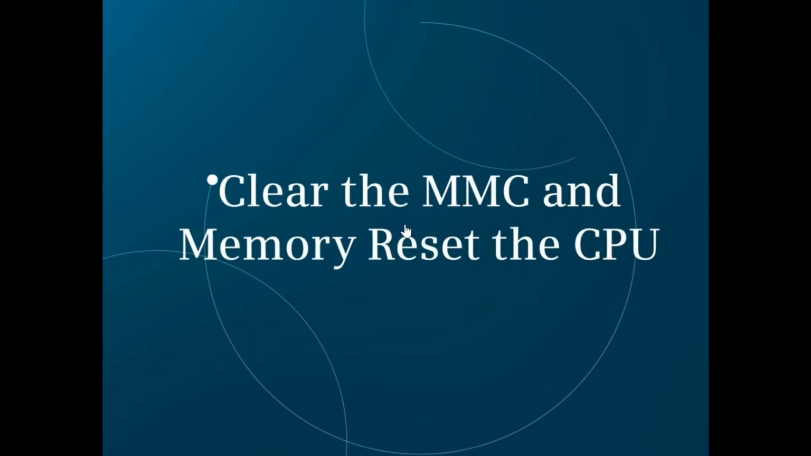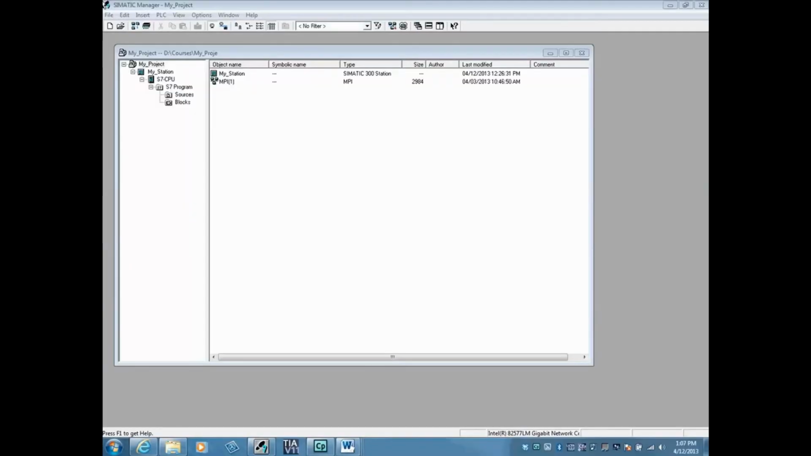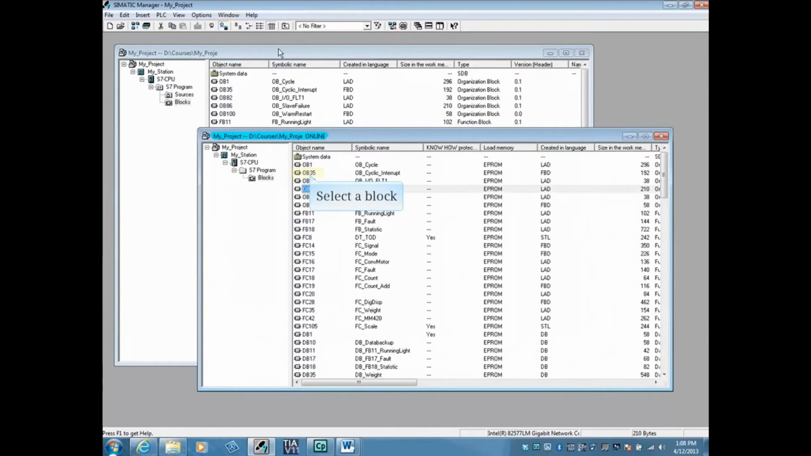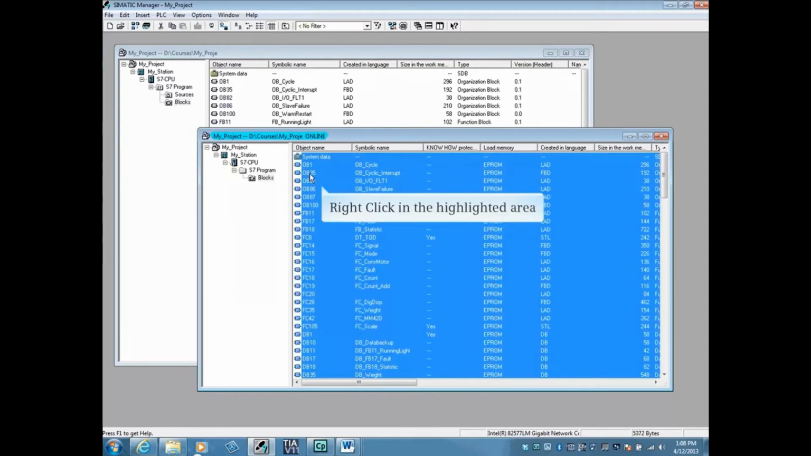In this video, you'll learn how to clear a micro memory card and perform a memory reset of the CPU using SIMATIC Manager. To clear the micro memory card, you'll need an online view, so select the Blocks folder. Click the Online button. Select the block in the online view. Hold down the Control key plus the A key. This selects all the blocks plus the system data folder, which contains the hardware configuration.